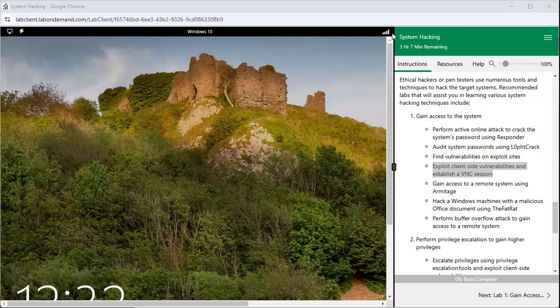So in this session, we are going to have a practical on system hacking basically, where we are going to exploit client-side vulnerabilities and establish a VNC session and hack a Windows machine with a malicious Office document using the Fat Rat. तो ये दो practicals हम इस session में करने वाले हैं, with the help of which you will be able to understand how basically a hacker performs an attack.